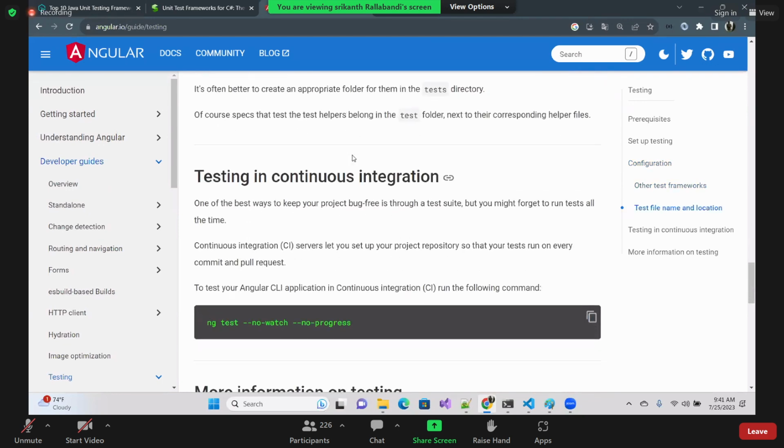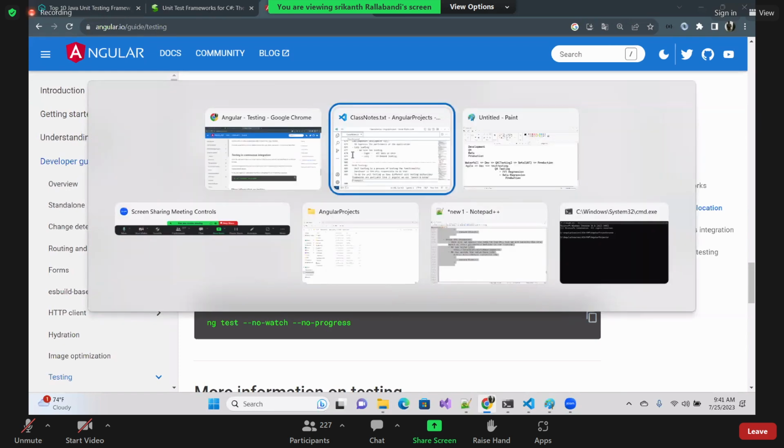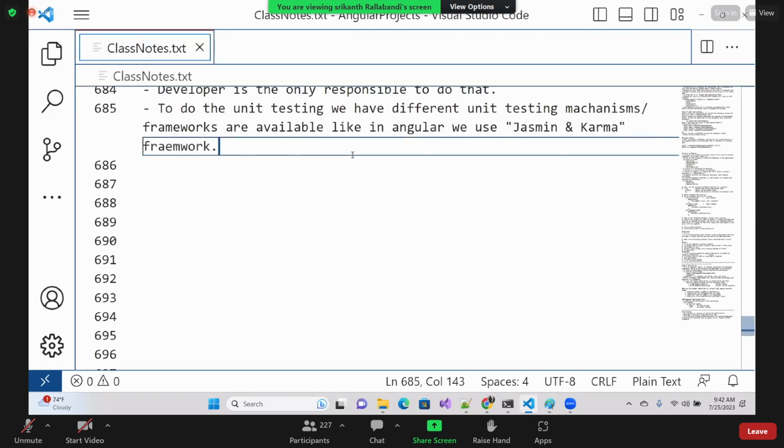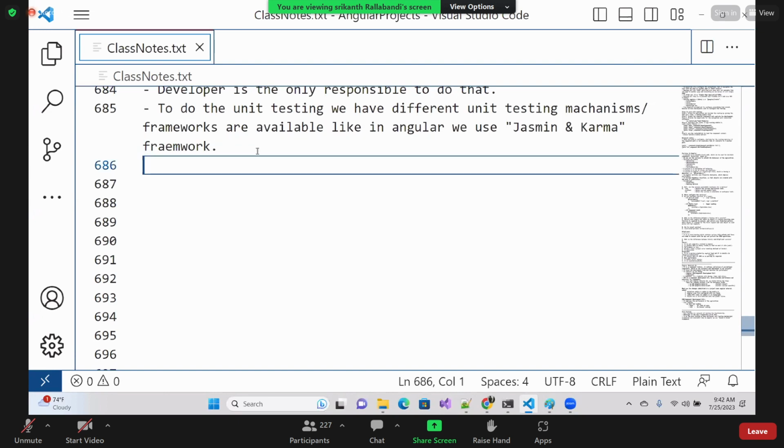Now, how do I implement it? Generally, what exactly will the unit testing contain here? So testing is something like what?